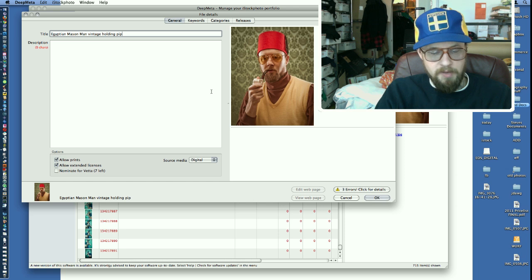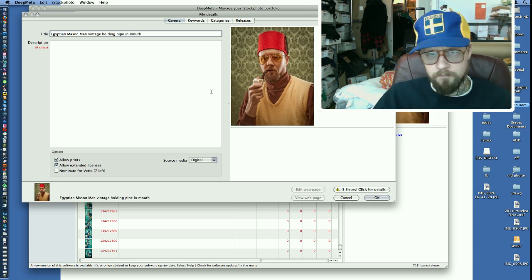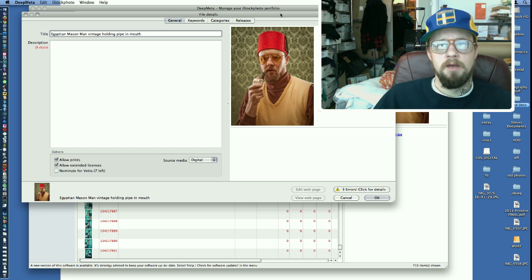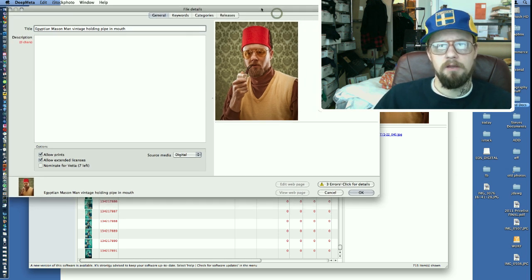holding pipe in mouth. One thing to also remember here is that because iStock is now searchable through Google, your titles matter. I used to call my stuff like Smoking Man 1 or something like that, but that's not going to be as good for capturing the kind of traffic. It's essentially SEO for your images.